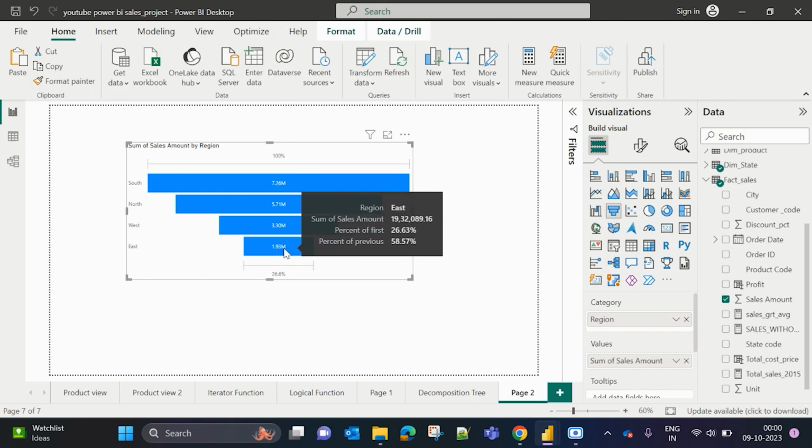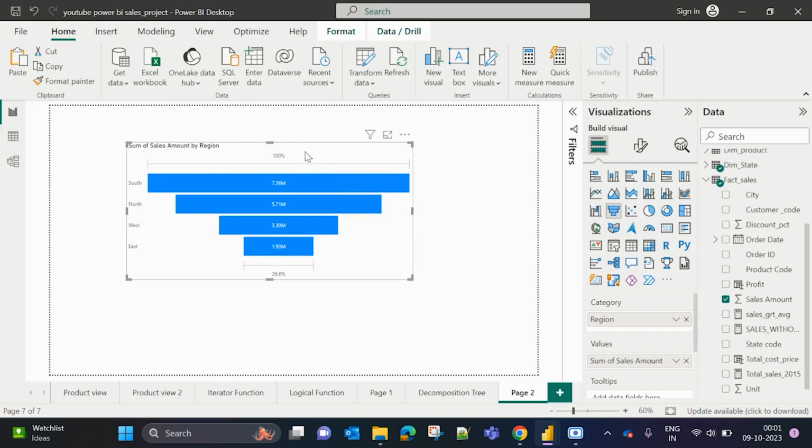Now, if you come to the lower here, so 1.5, that is the east region, and it is actually 1.93 million, right? And it is basically 26.63% of the south region sale, that is 7.26 million, and it is actually 58.57% of the west region sale, that is 3.30 million, correct? So I think it is very clear now. So this is how the funnel chart works.